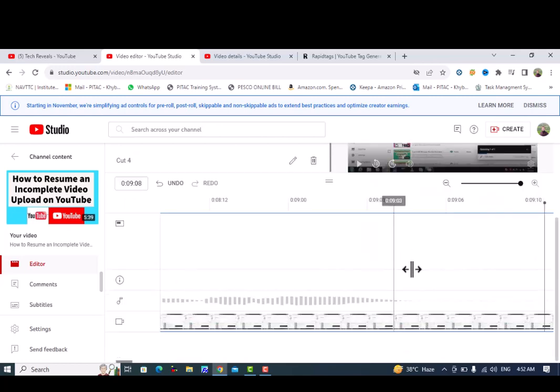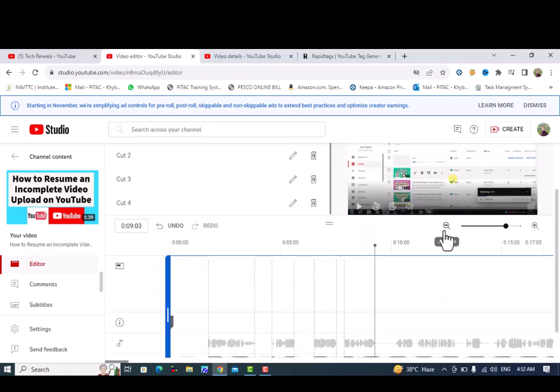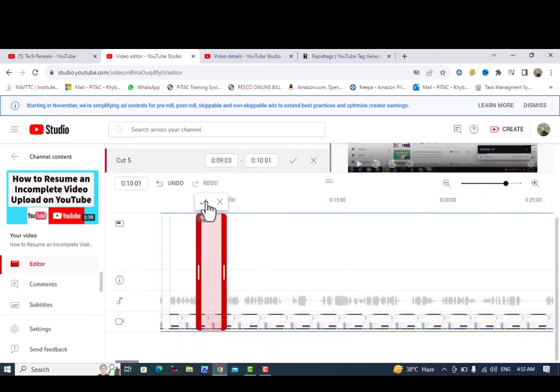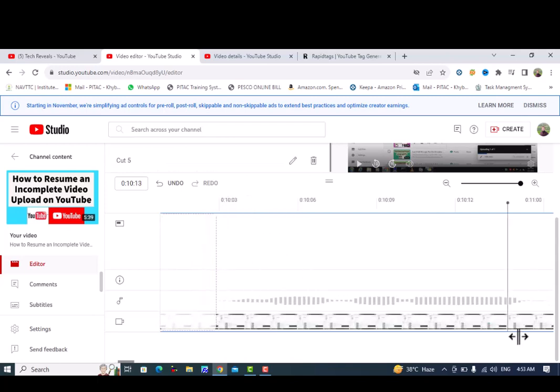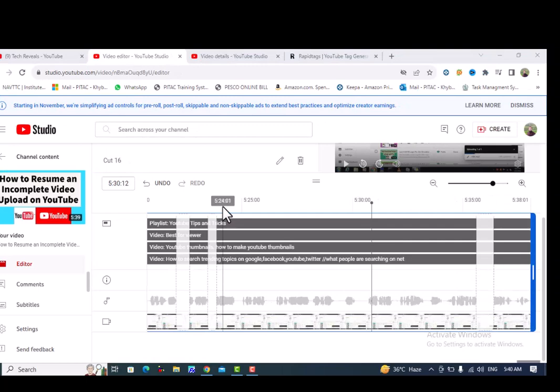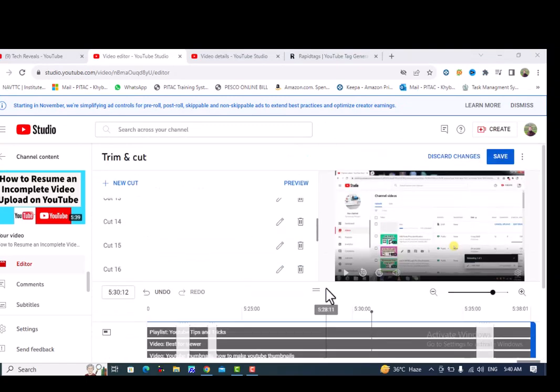In a similar way, here is another position requiring editing. New cut, drag it down to the nearer position, cut it from this position. One can check the whole video in a similar way. When you have completed all your trims and cuts, then you can overview your video. For example, click here on overview.